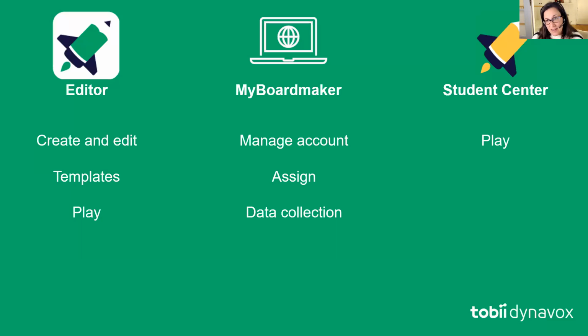And you assign these resources to your learners through the Student Center. And this is going to give them access to play what you've created. And we're going to unpick all of this, spending most of our time in the editor, but giving you a good introduction to myBoardmaker and Student Center so you can get up and start working with interactive resources tomorrow.